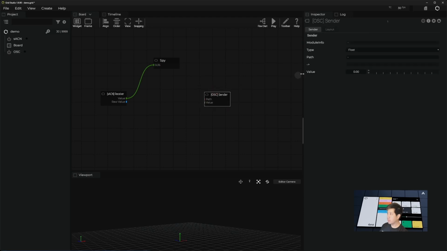With OSC, a lot of you may be aware, other than just the IP address, you would need to define the OSC address. For example, I want to send it on sp/grid/float1. All I need to do is connect the two value pins together. And now I am sending OSC messages out.